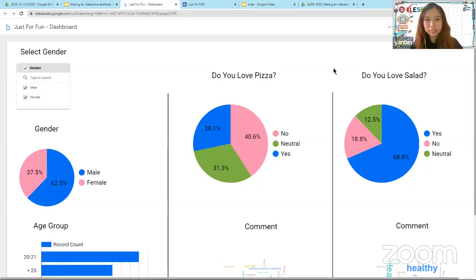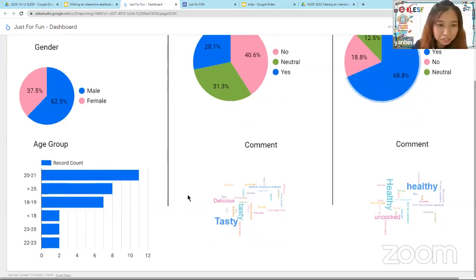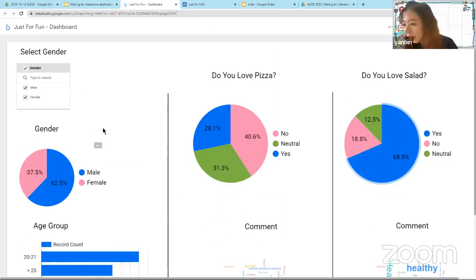Ta-da! So this is the result. Oh, we have a few interesting charts over here. I see some participants are here. Dear students, can you tell me the name of this chart? Do you know what chart it is? Anybody? What is the name of this chart? Not the content. Yeah, pie chart. Thank you.